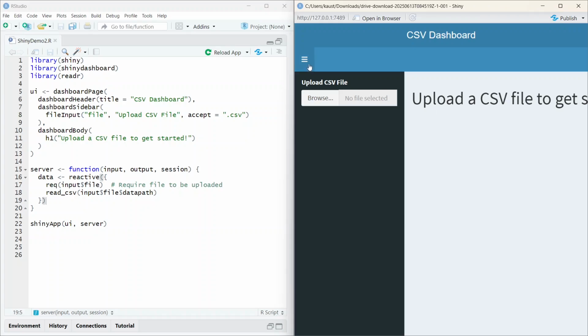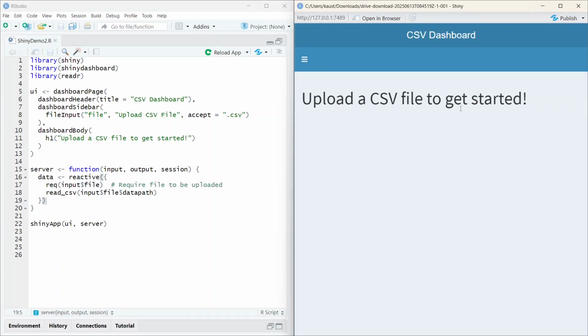Okay. Then we have the dashboard body, which is upload a CSV file to get started, and it is in the H1 heading size. We are not doing anything with the CSV file as such. We are just allowing the user to upload that file and then reading it into a variable. So that reading part we'll see now in the server. So server function, again, it takes input, output and session as the parameters.